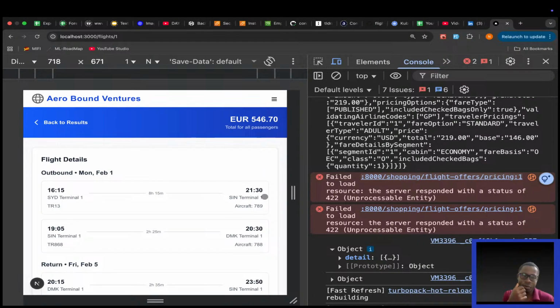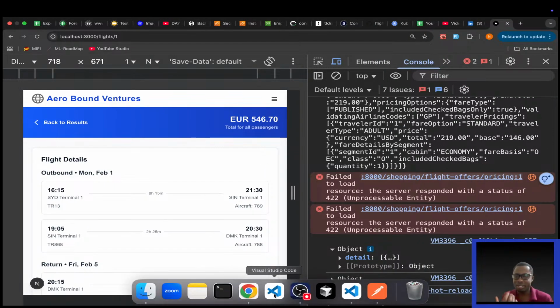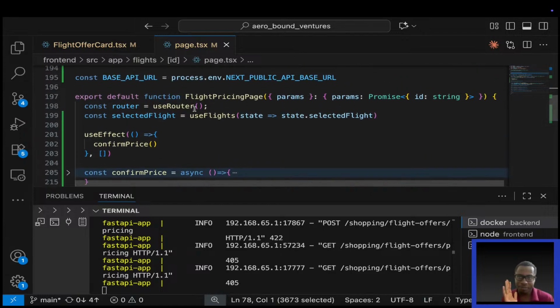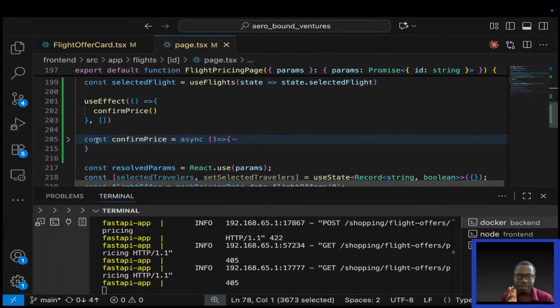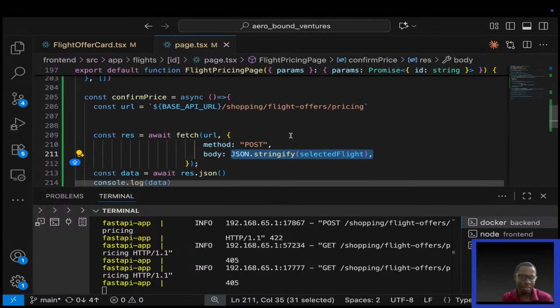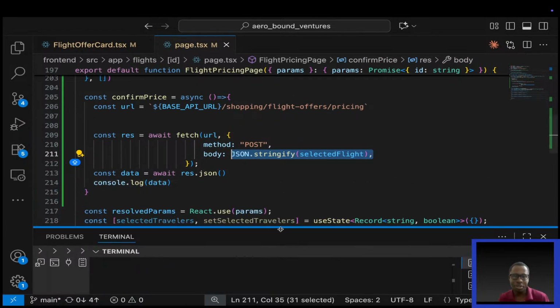So the issue is not with Next.js or FastAPI; the backend has no problem. The backend is giving us the correct error. The issue here is me, the developer. I am failing to send the correct type here, okay? And that is something I need to find out.